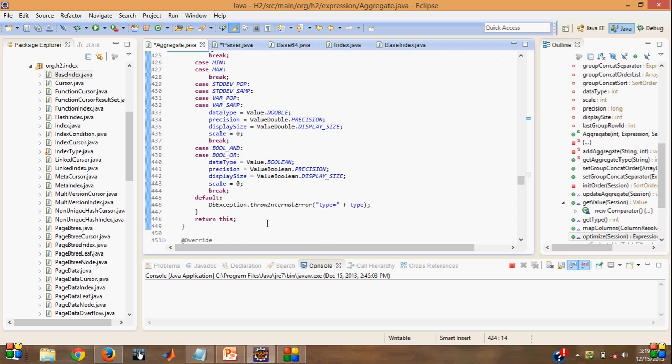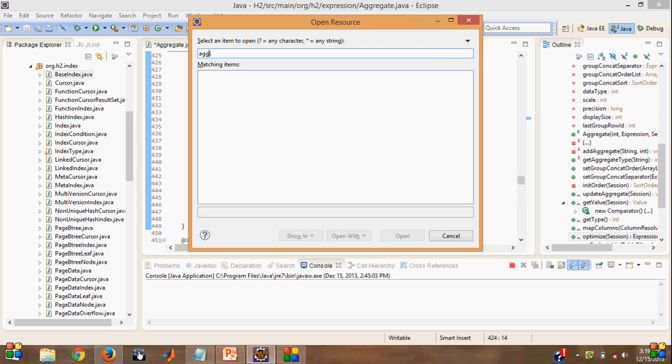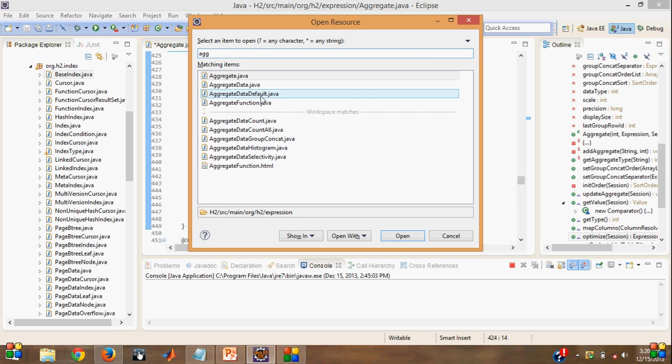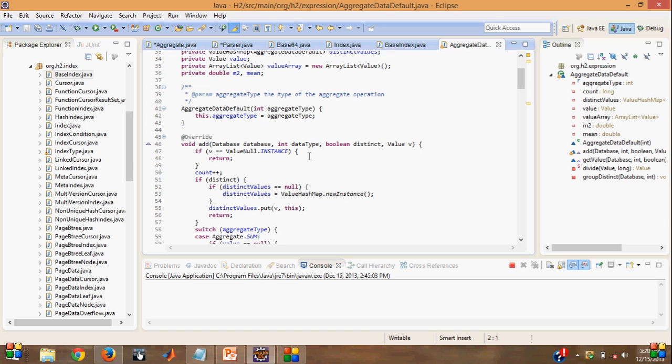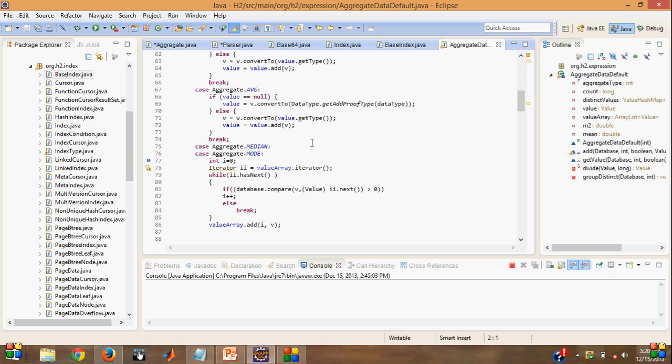Then we also changed one other file called AggregateDataDefault, which is called during the execution part, and this is where the actual code for the median and mode are implemented. It checks for the type for median and mode. If it is either 15 or 16, it comes to this part of the code.